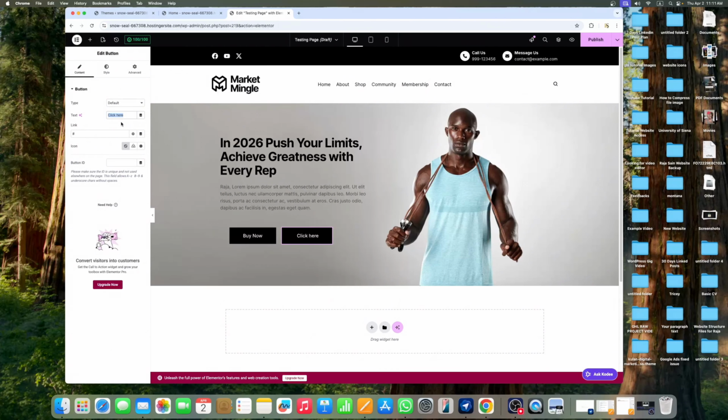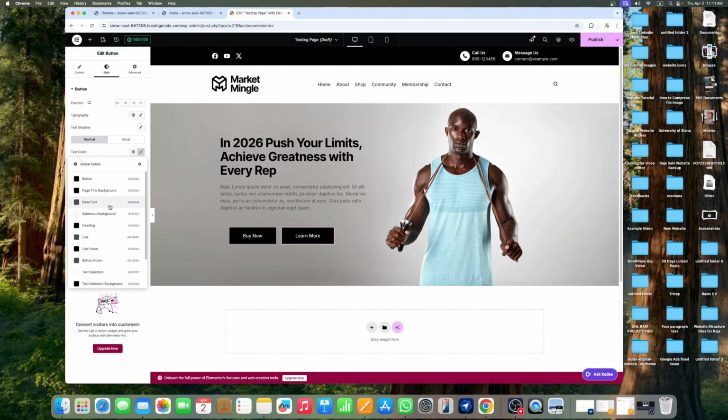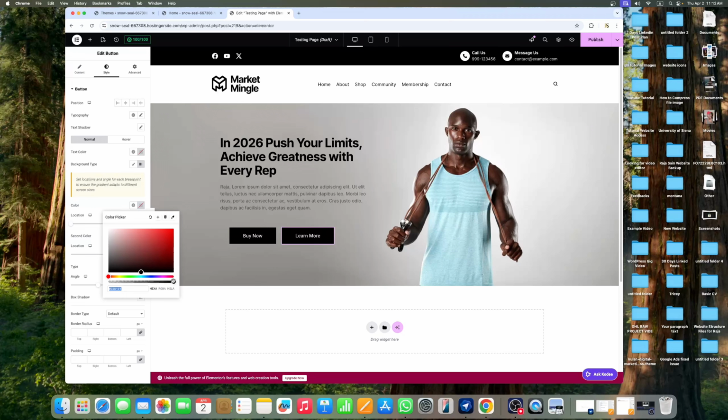And what I'm going to do, I will go into the style, and in the style I'm going to make sure the background is transparent. So background type, I'm going to make it something like this one.